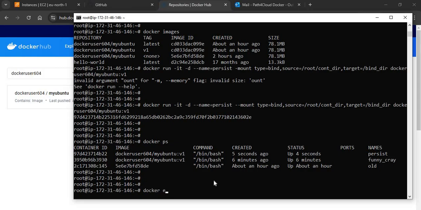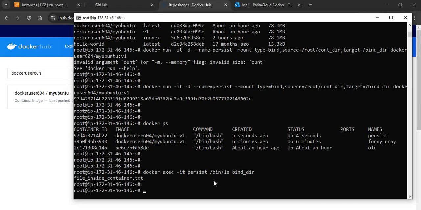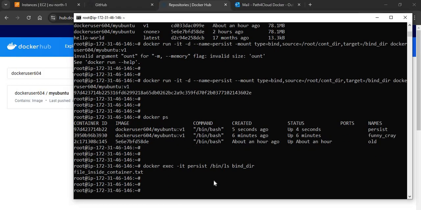Now what I will do is docker exec -it persist and bin ls, which one? The directory which we mounted, which is bind_directory, and you can see that file is still there, right? So this is one way, and I have shown you both the old way and the new way.